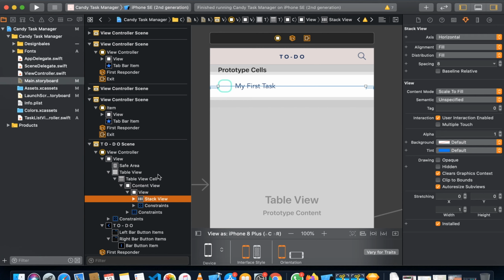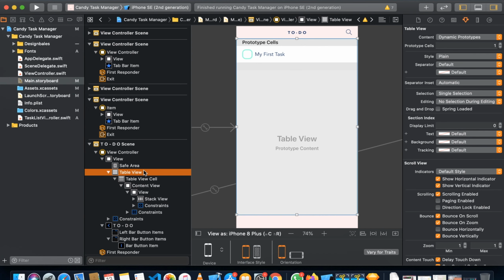Now to make the table view work, it is not going to work if we launch this application right now. It is not going to work. To make it work, we have to write a little bit of code. Without that we cannot see anything on the screen.